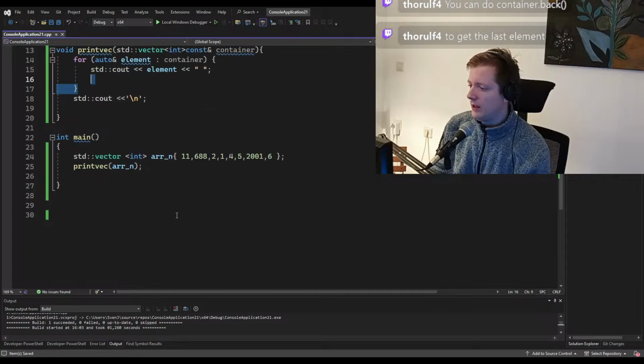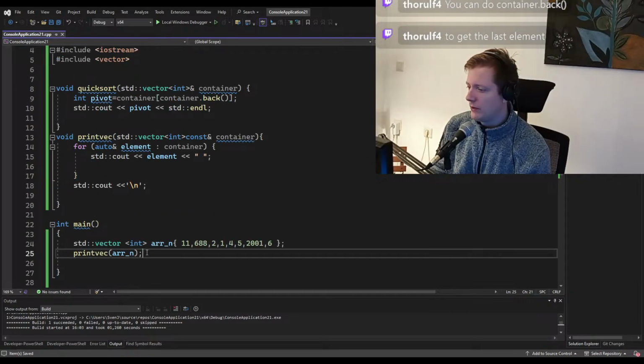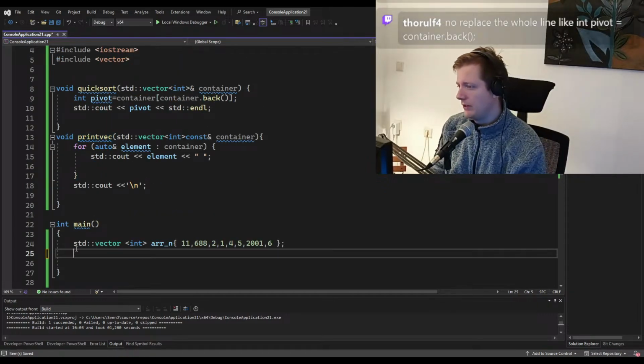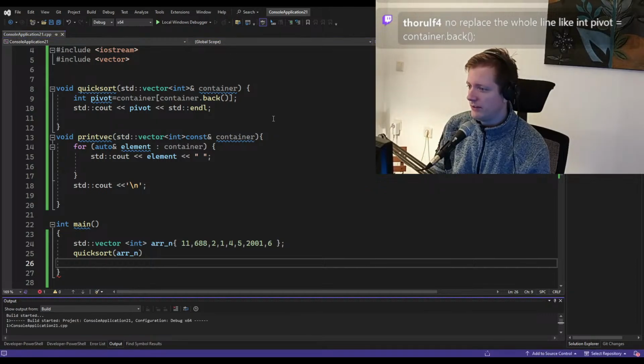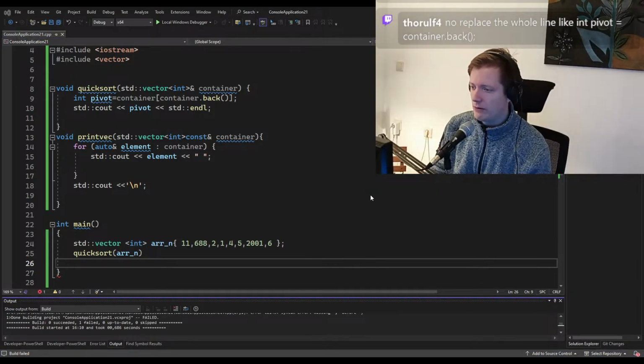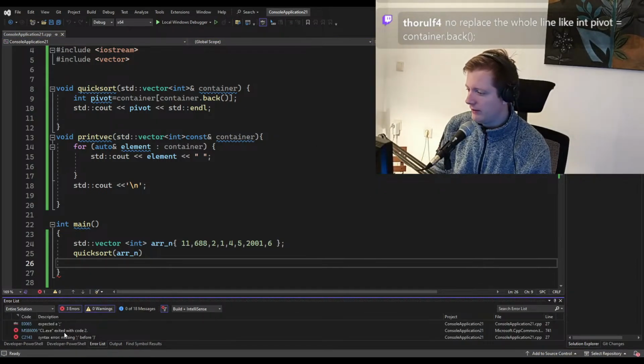So, okay, we're calling that, it should work. We have this here, this is working, but now we want to call it quick sort. And the input will be our array. Oh, our array. Okay, let's see what I have.